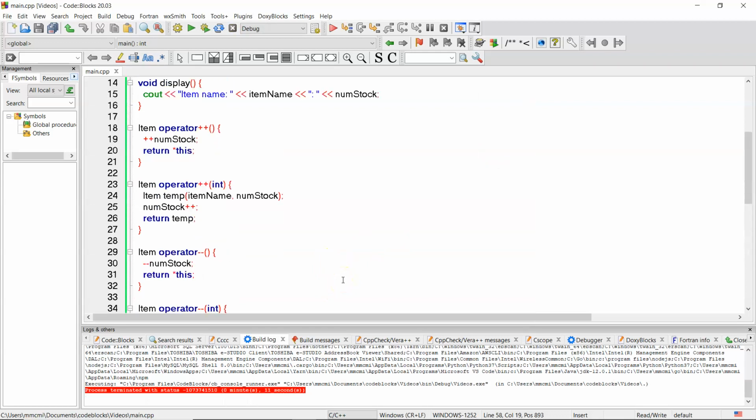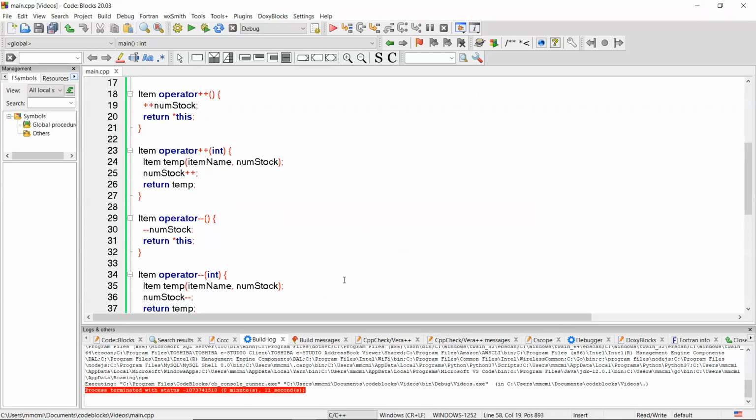So those were fairly simple. There's the definitions. Very close. Good enough. So you can take a look at them.